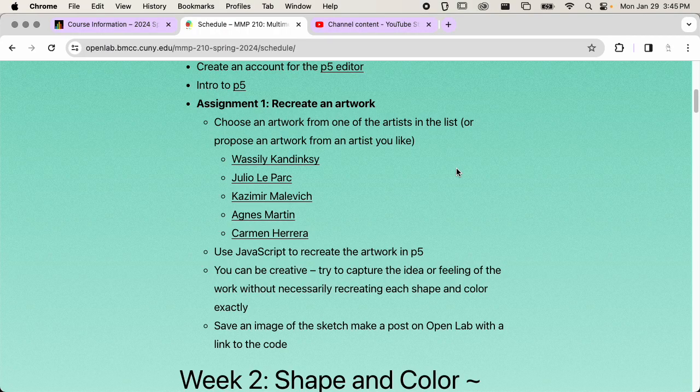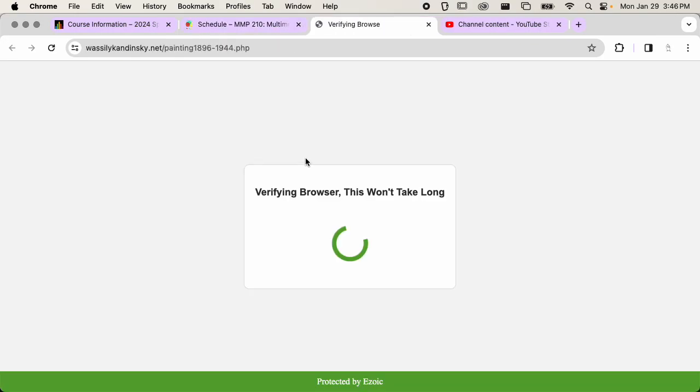But this is our first assignment. You'll see that you can choose your level of ambition with this project depending on how much time you want to spend on it and how confident you're feeling. You can choose something simple, you can choose something complex, however you feel comfortable. So we'll just quickly look at a few of these artists.